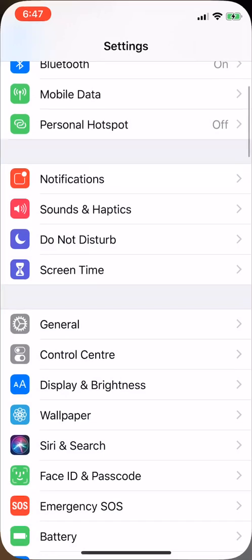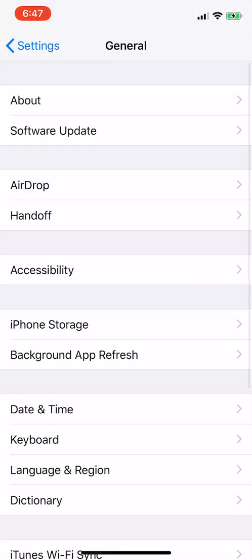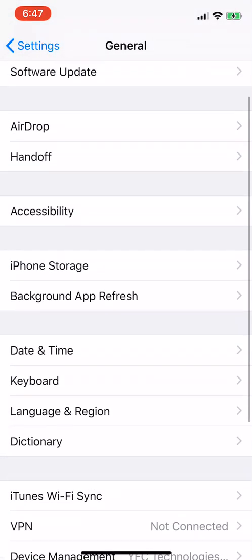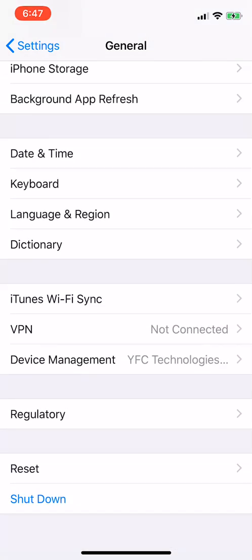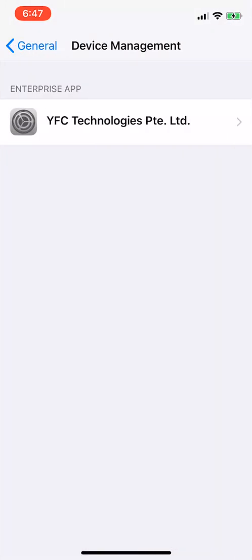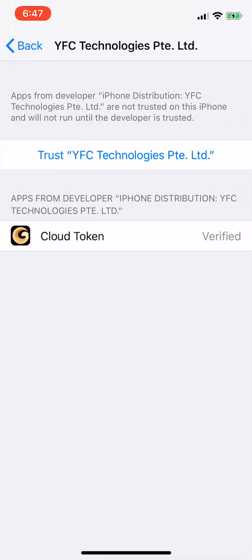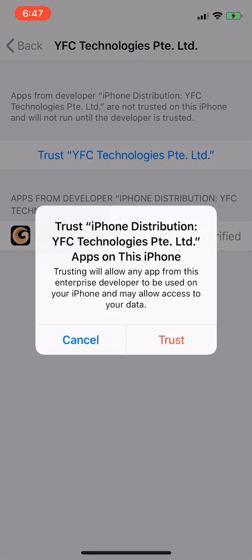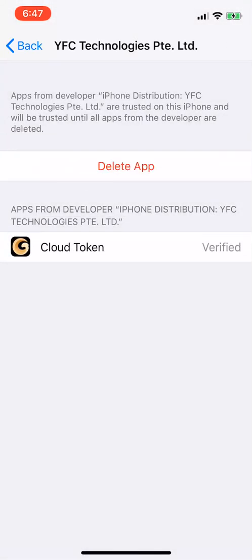Go to settings. Go to general, go to device management. You're going to see where it says UFC Technologies. Click that. And then you're going to click the blue highlighted portion where it says Trust UFC Technologies PTE Limited. It's going to ask you, do you trust the iPhone distributed UFC Technologies PTE Limited apps on this iPhone? Trusting this will allow any app from this enterprise developer to be used on your iPhone and may allow access to your data. So you just click trust that for the device.